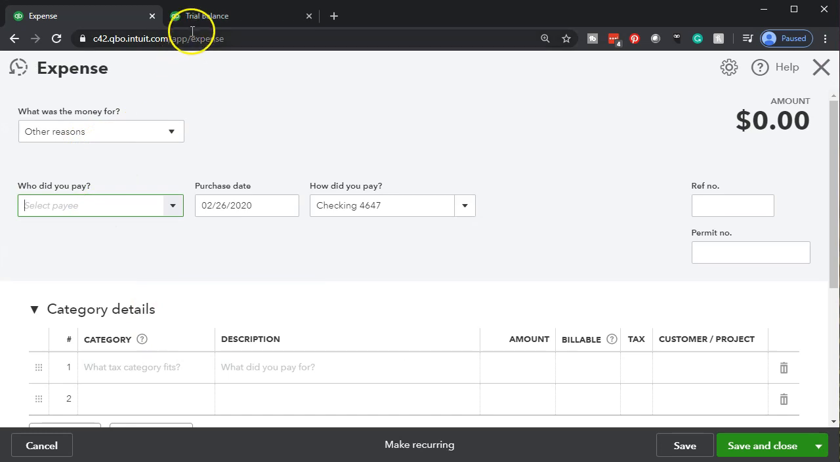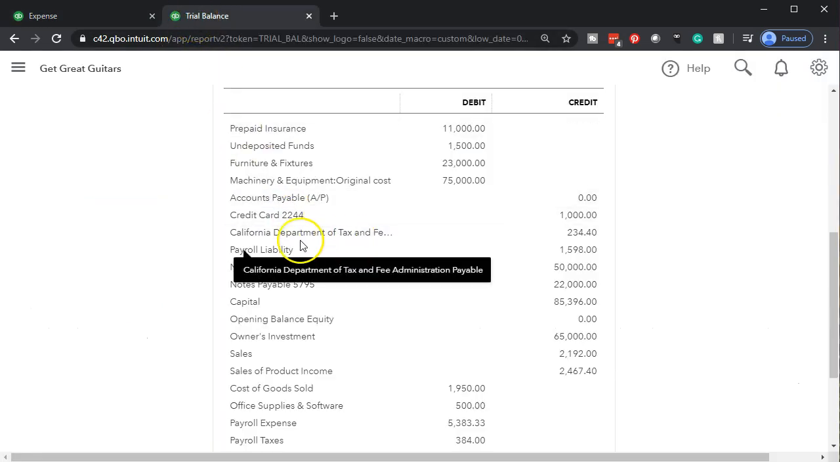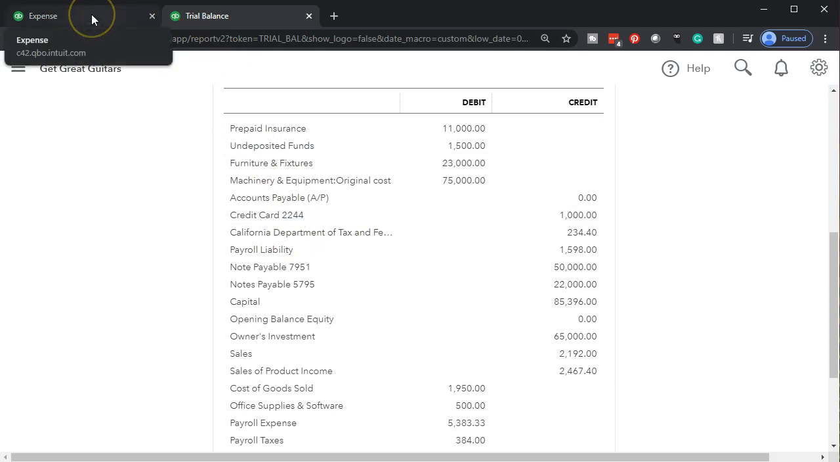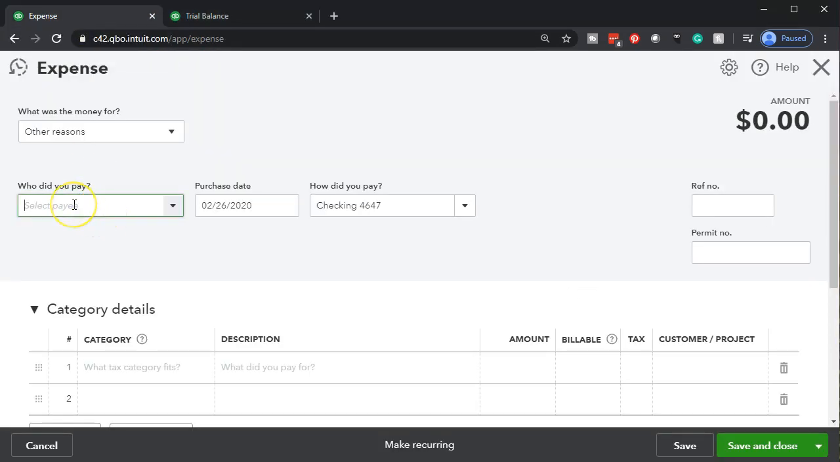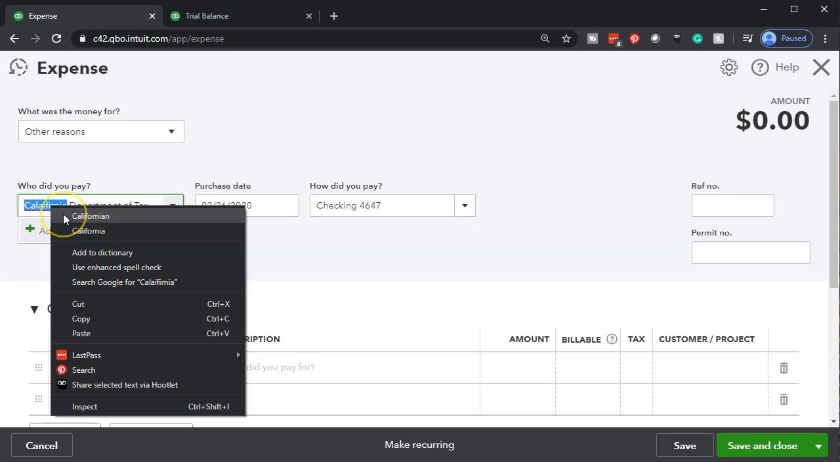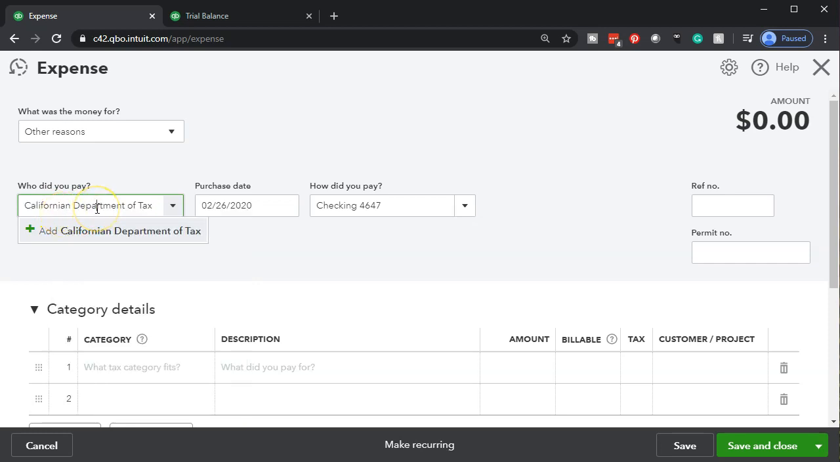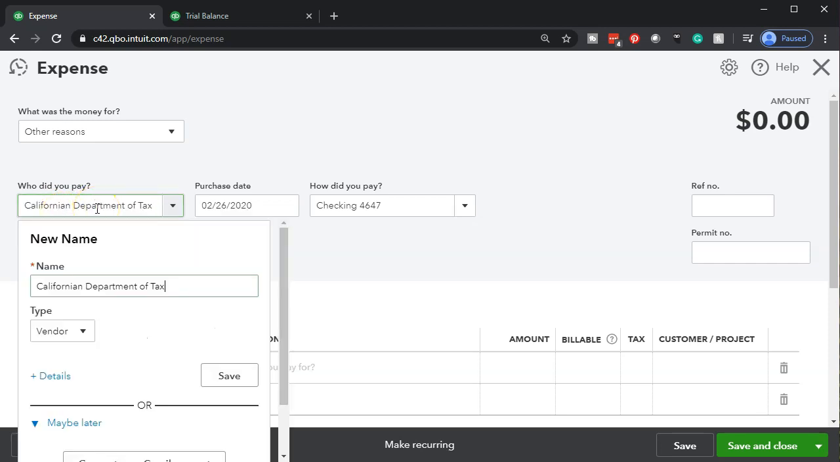Who did you pay? And if I go back to the trial balance, you'll note it was this California Department of Tax. So that's the one we want, that long name. So I'm going to add that here. I'm going to say it's the California Department of Tax. I'm just going to keep it at that and then see if I can make that correct. All right, and then we're going to add that. I'm going to say tab. I'm not going to add the details. It's going to be a vendor. I'm just going to save it as is.